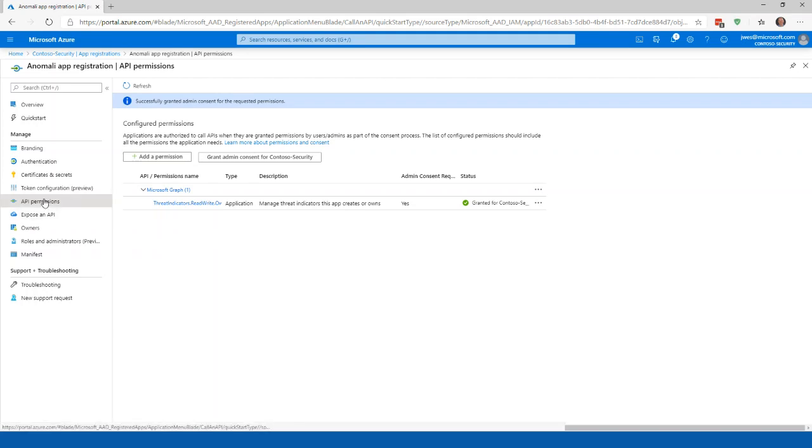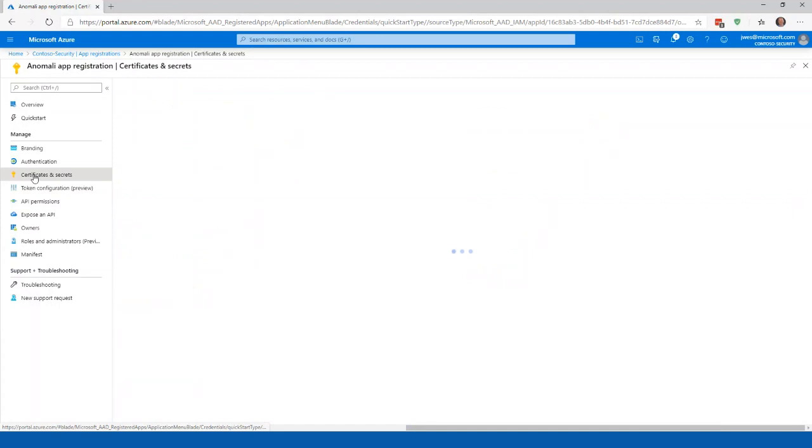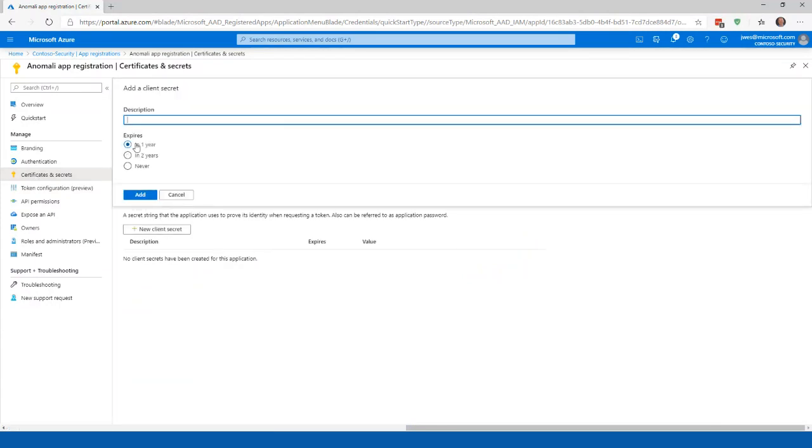The last piece of information we need, again, besides the application ID and the tenant ID, is we need to get an app secret, because again, the style of permission we chose is application permission, which means we're not connecting as a user, we're connecting as the app, and the app needs an app secret. So let's go over and get one of those. And we'll say new client secret.